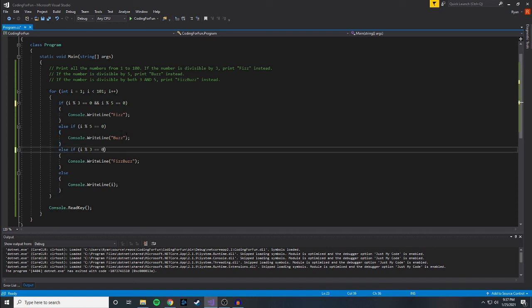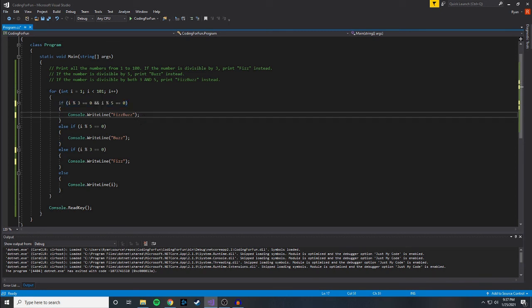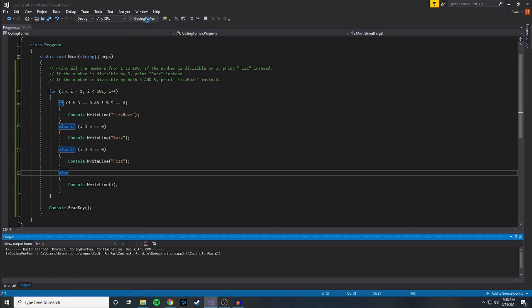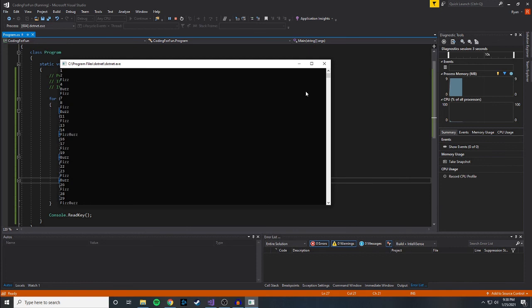I'm going to swap these around. So now we check. If it's divisible by both, write fizzbuzz. If it's just divisible by 5, write buzz. If it's just divisible by 3, write fizz. Otherwise, write the number. If we run this one more time, this should be correct. So we can see 1, 2, fizz, 4, buzz, fizz, all the way down to 15 is where we get our first fizzbuzz.